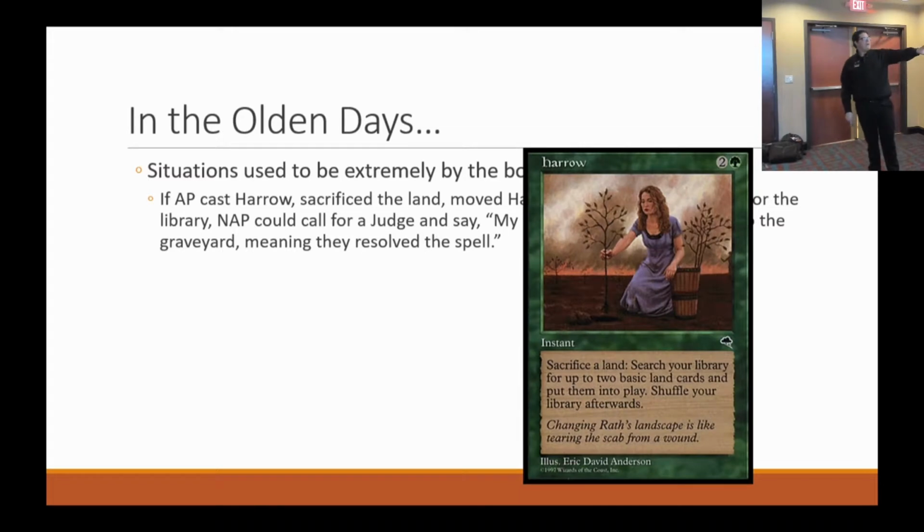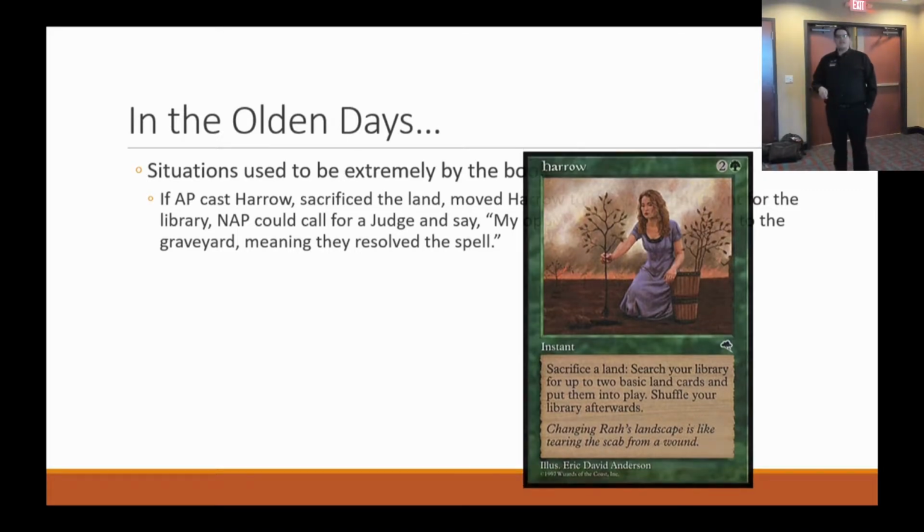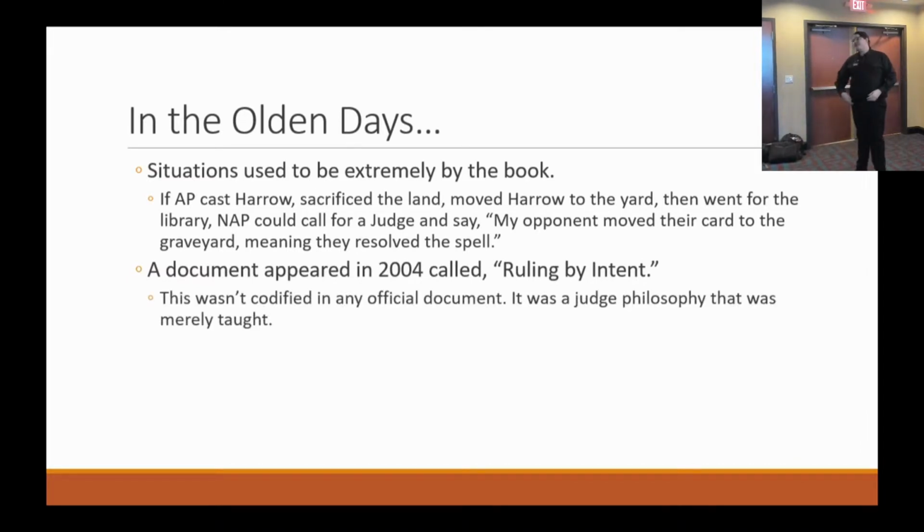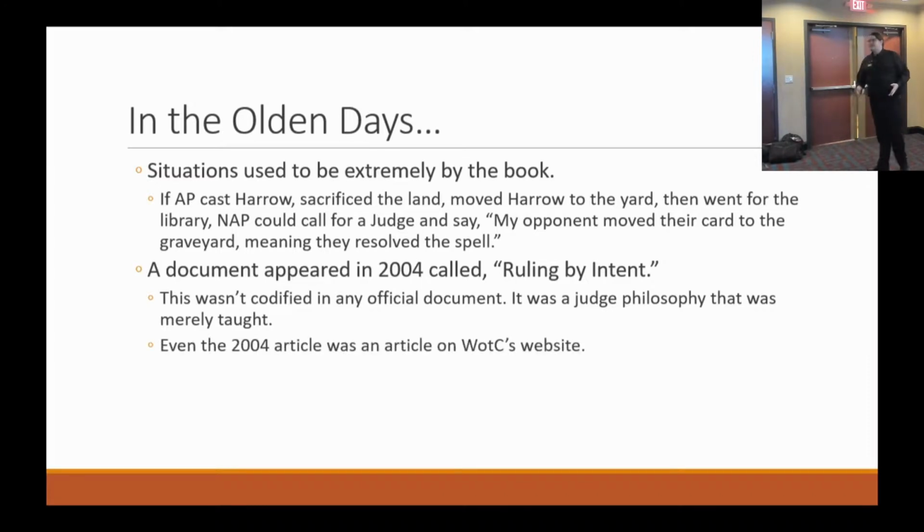This is the picture of Harrow, which just basically says, sacrifice a land, search your library for up to 2 basic land cards and put them into play. But that was technically calls that would be received at tournaments. A document appeared in 2004 called Ruling by Intent. It wasn't actually codified in anything like the MTR. It wasn't even really talked about much. It was a 2004 article that was, I believe, written in German initially, and then appeared on the mothership.